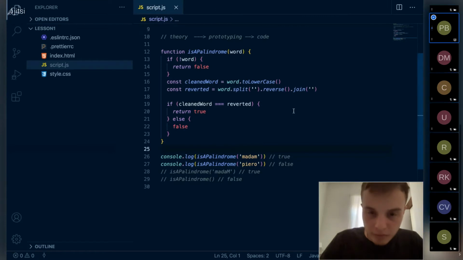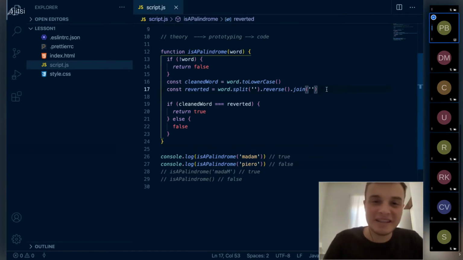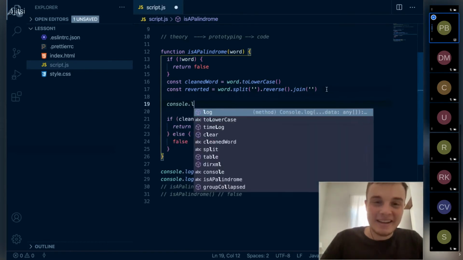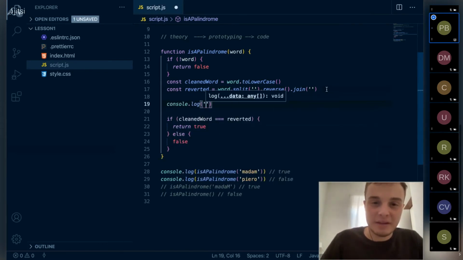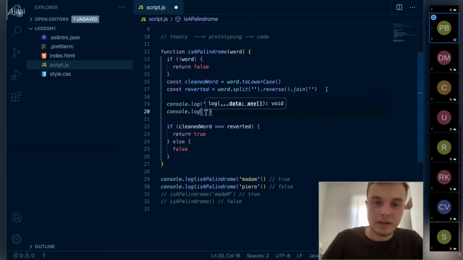I don't know if my program... Okay, so again, we got an error. This program is full of errors. Again, let me see if my cleaned word and reverted are okay.